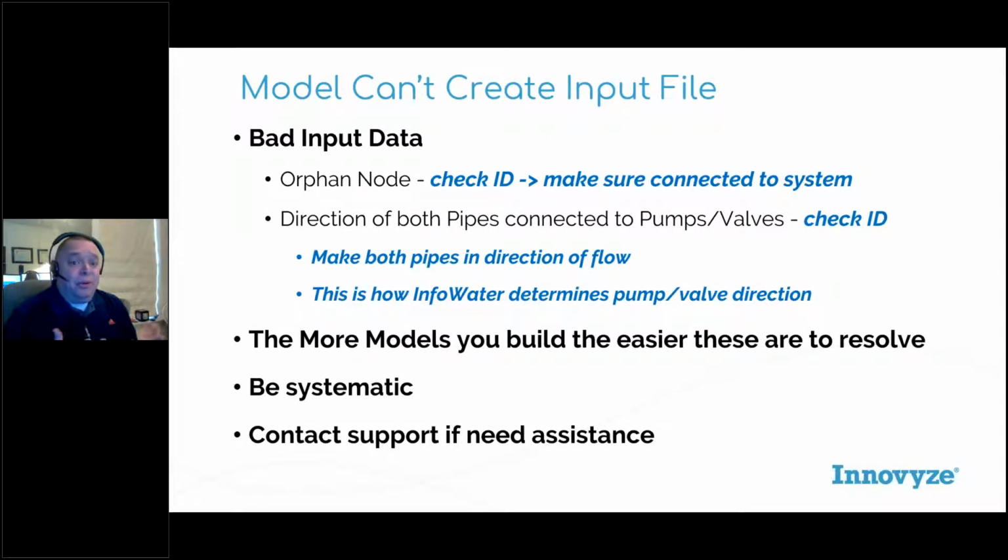Obviously, if I've got an orphan node or a group of orphan nodes, something that's not connected to the rest of the system, it can't solve the head equations, it can't supply demand, so it's not going to solve. Find the IDs of what it says and figure out how to connect it. It could also be a facility issue, where I forgot that these shouldn't be active and they are, so fix that, or I just forgot to connect it.